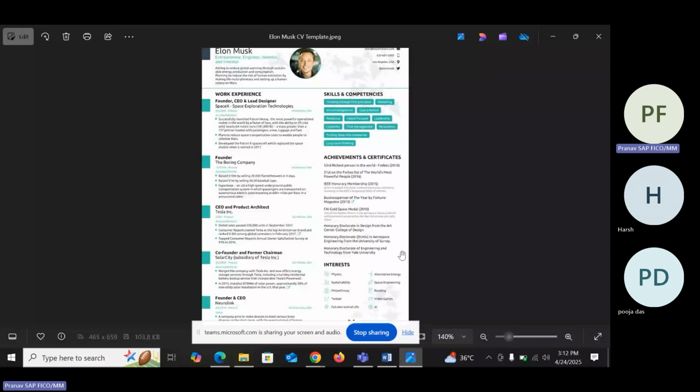Okay, so your recent passport size photo, name of the person, then contact details, skills and competencies, achievements and certificates, and even the interests you need to put here, and mention the details as per the requirement of the organization. So you can mention and define the details practically. If in case of any doubt, you can ask me.